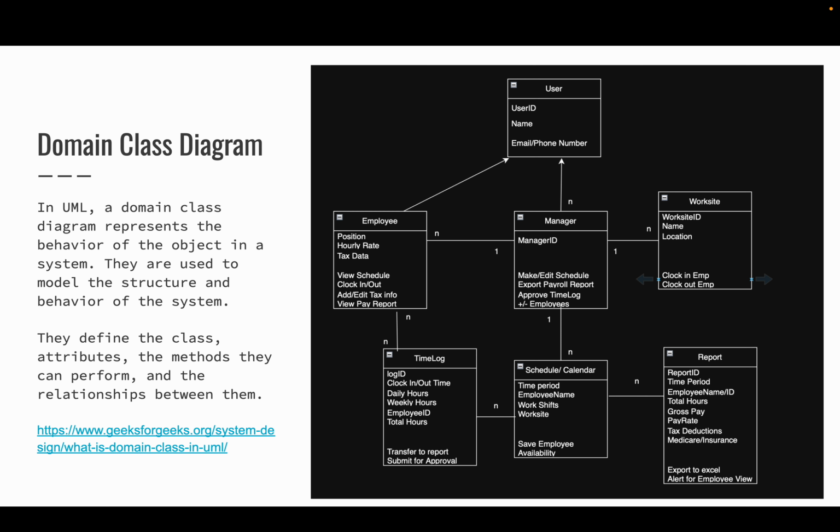And then for employee, we have position, hourly rate, and tax data, and they're going to be able to view their schedule, clock in, clock out, add and edit their tax info, and view their pay reports. And then we also have a worksite class, report class, schedule/calendar class, and a time log class, all with the appropriate attributes and methods that help us achieve our business problem.